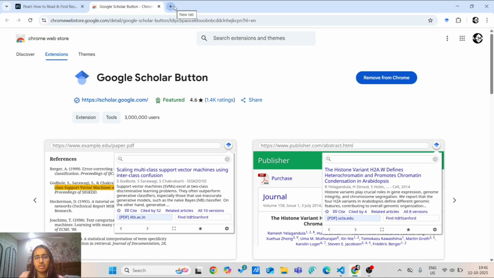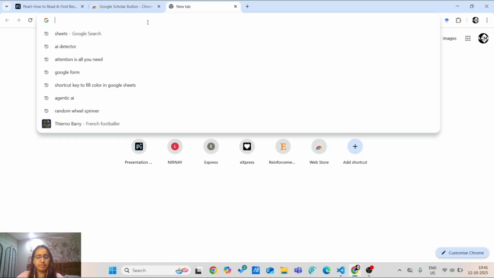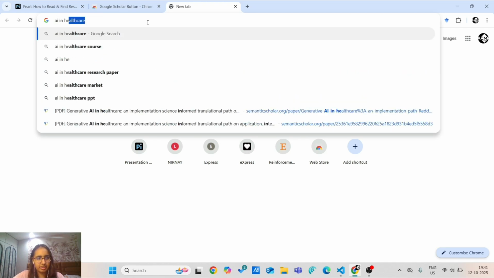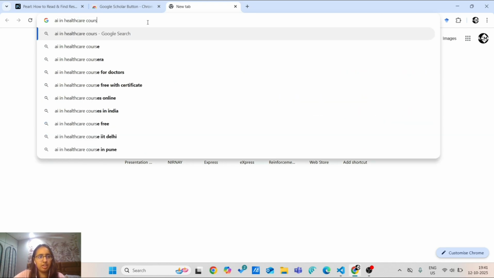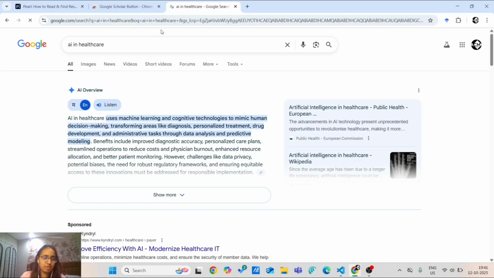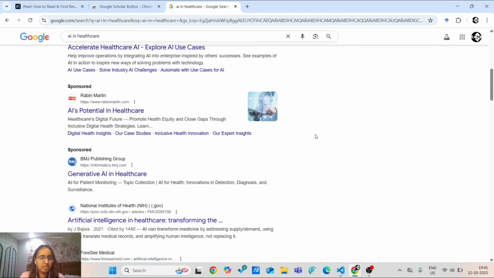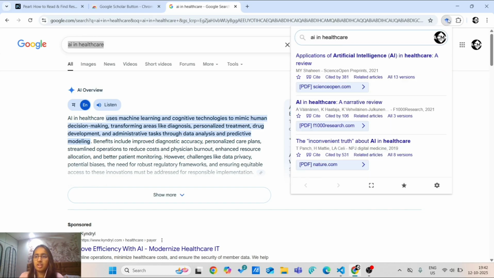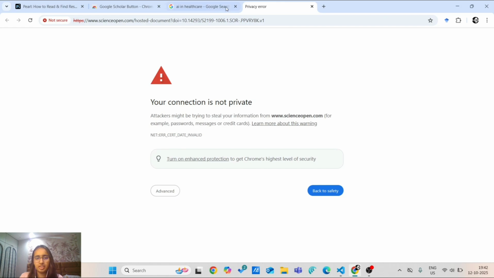Now, if you want to research, for example, AI in healthcare, when you type AI in healthcare and click enter, you would find normal sites. But if you want to find papers on AI in healthcare, you can just type it over here, select it, and search with the Google Scholar button. When you click on the Google Scholar button, you could find all the papers related to that.